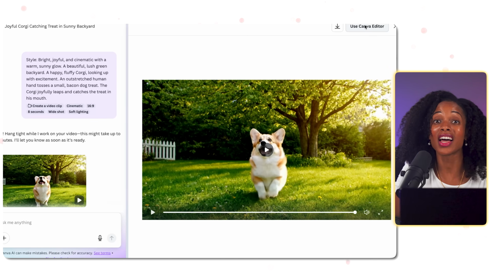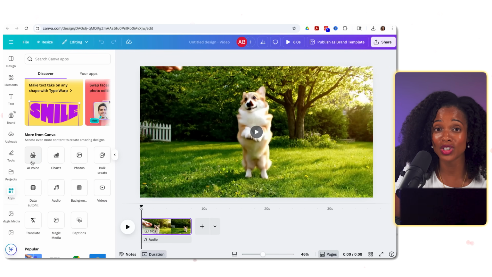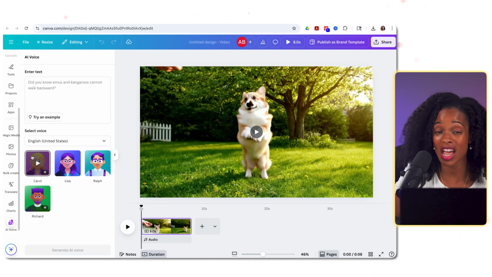Wow, looks great. I think it actually followed the instructions we gave it pretty well. I really like this. So now we can click on the Use in Editor button to make more tweaks to it. Another cool feature that we can do now with Canva AI is called AI Voice.